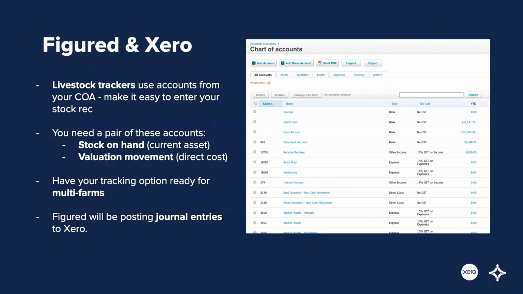In order to use management valuations, fundamentally, you need to have these two accounts. One of them is a stock on hand account, which is a current asset, and then a valuation movement account, which is a direct cost. If you want to use Figured with multi-farms and use these management valuations with multi-farms, you'll also need to have that enabled and have your tracking option ready. The benefit, of course, is that you don't have to sit there worrying about multiple accounts. You can just have a single stock on hand account, and then when we post through to Xero, we're going to use the right tracking option there.